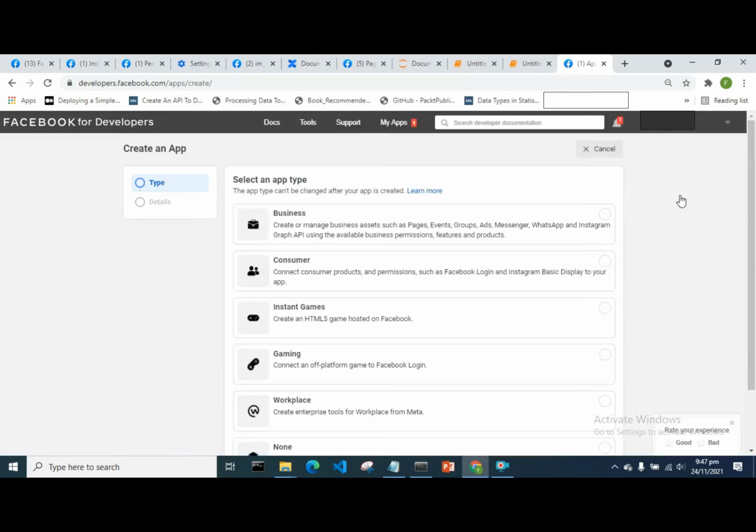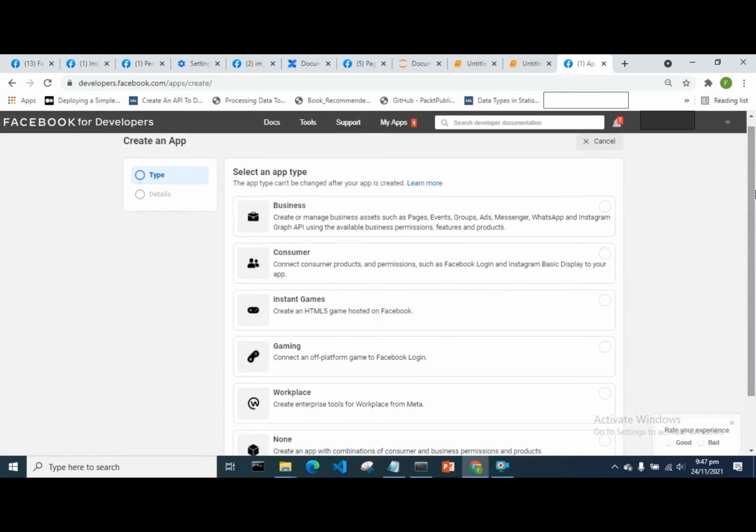So I click on it. After I've clicked on create app, I'm going to click on the app type that I want to make use of. That is, do I want to work with the business, consumer, or any other app type? What I'm going to be working with is the business type, whereby I'm making use of the Facebook page. Since I'm working with the Facebook page platform, I'm going to be using the business type.